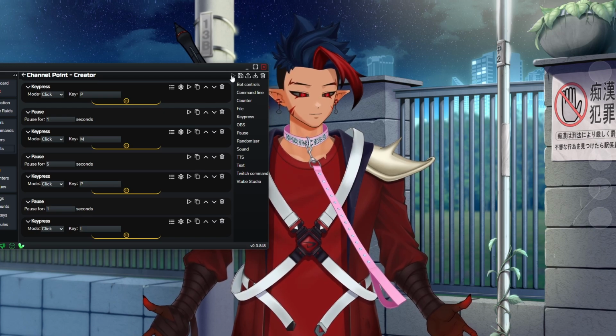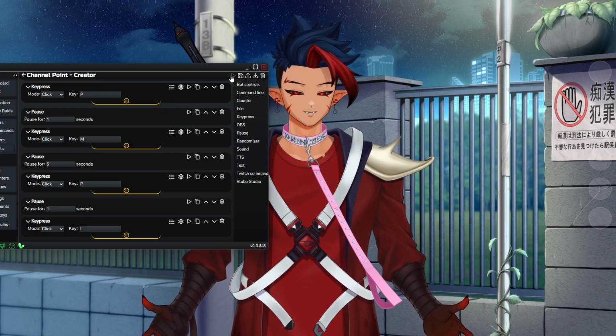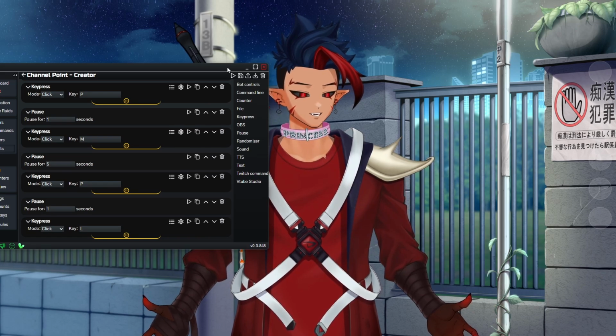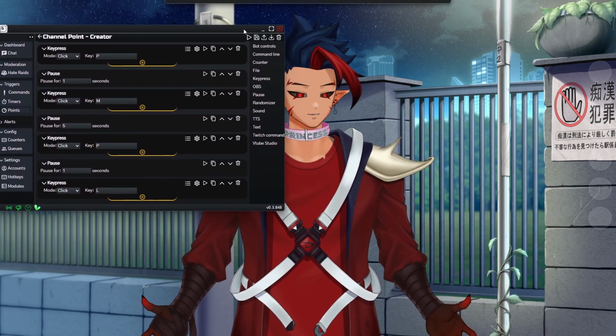Sit Boy! It makes me laugh every time. And there we go. Perfect. All right, and then you just go ahead and save that, and then there you go.